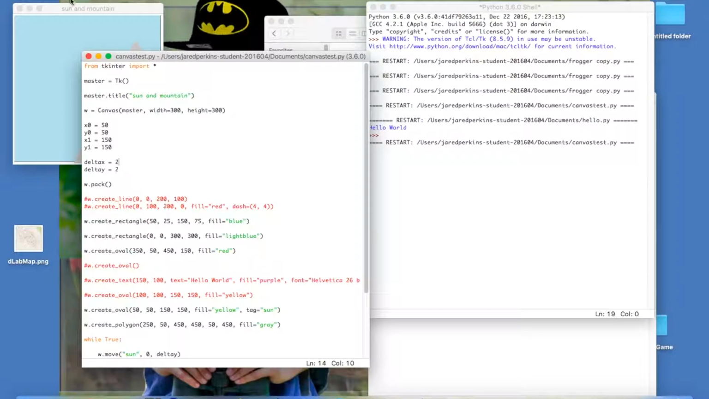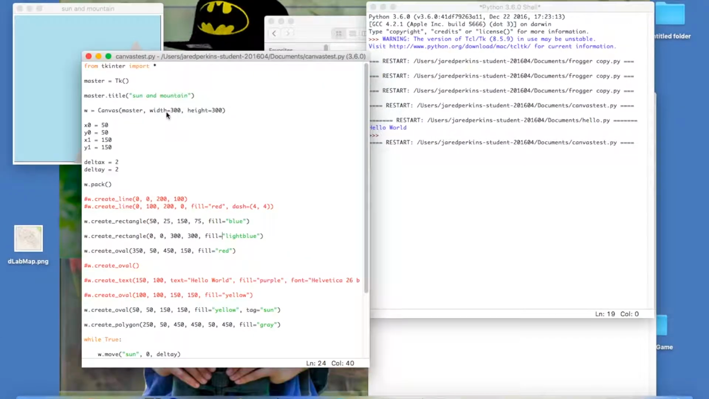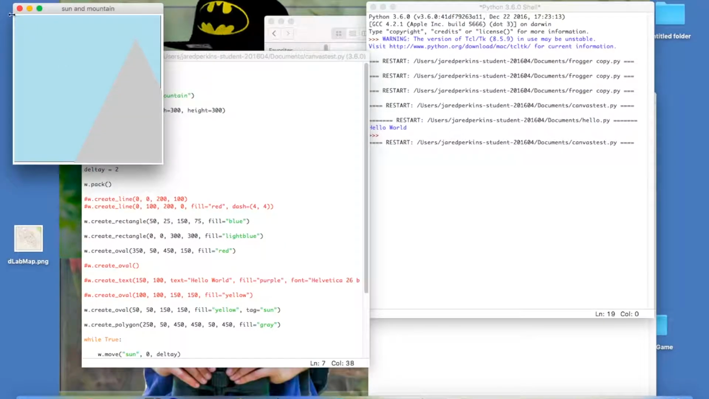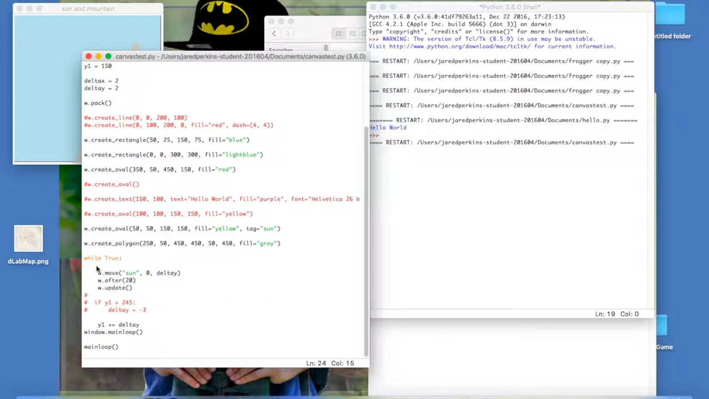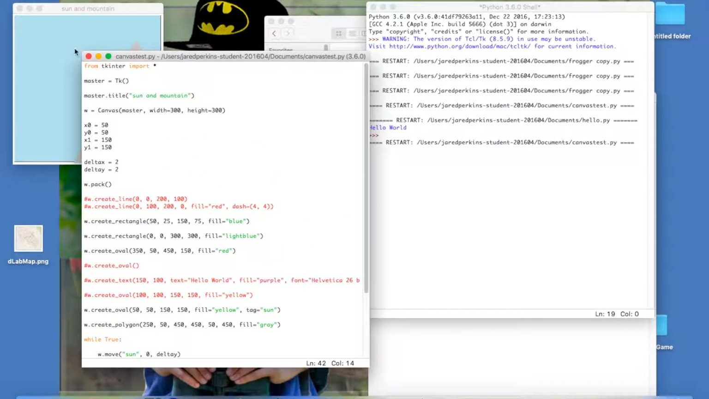So we learned how to use that, and essentially everything you see in this box, which seems to be 300 by 300, that's the canvas. And then the objects within that are rectangles, ovals, polygons. And then I moved the object later here. So that's everything that you see here.